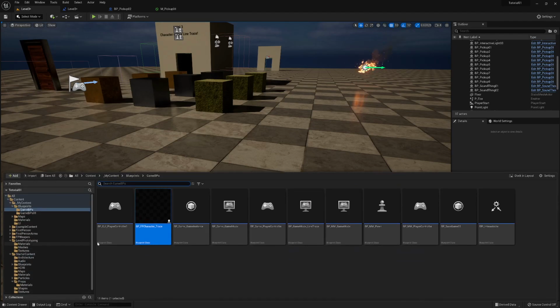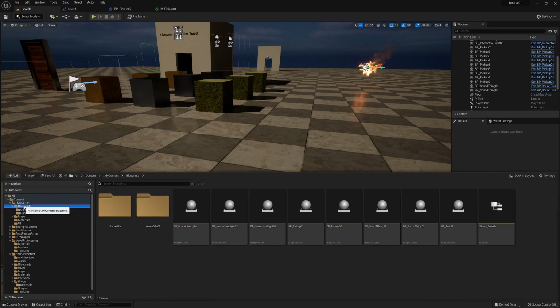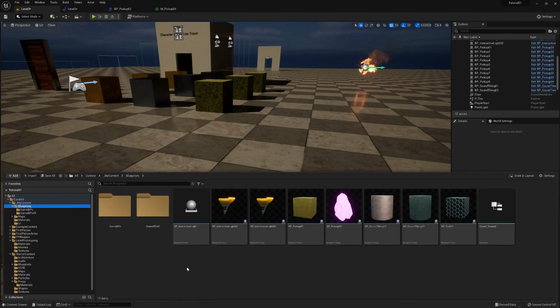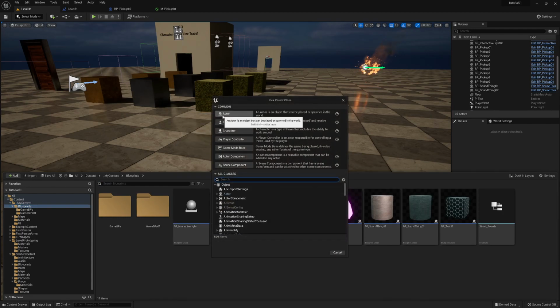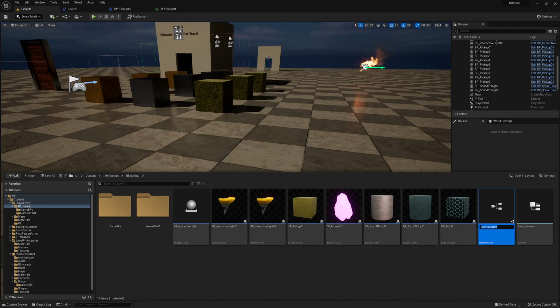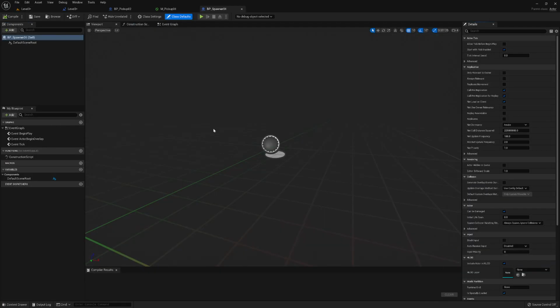So let's come into here. Just go to our plain blueprints, and I'm just going to go blueprint class, and I'm going to create another actor. So if you remember, an actor is basically something we can just place in the level. So let's go actor, and we're going to call this one BP underscore spawner 01. I like my numbers. Control Shift S to save, and let's open that up.